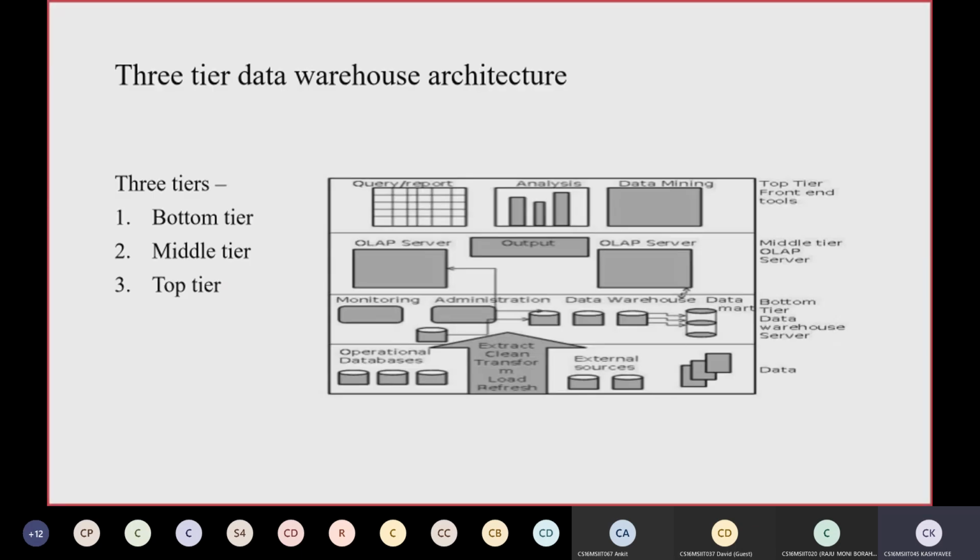So the next is the middle tier. In this tier, we have the OLAP server that can be implemented in two ways. In the first way, by relational OLAP, which is an extended relational database management system. ROLAP maps the operations on multidimensional data to standard relational operations. And the second one is multidimensional OLAP, which directly implements the multidimensional data and operations.